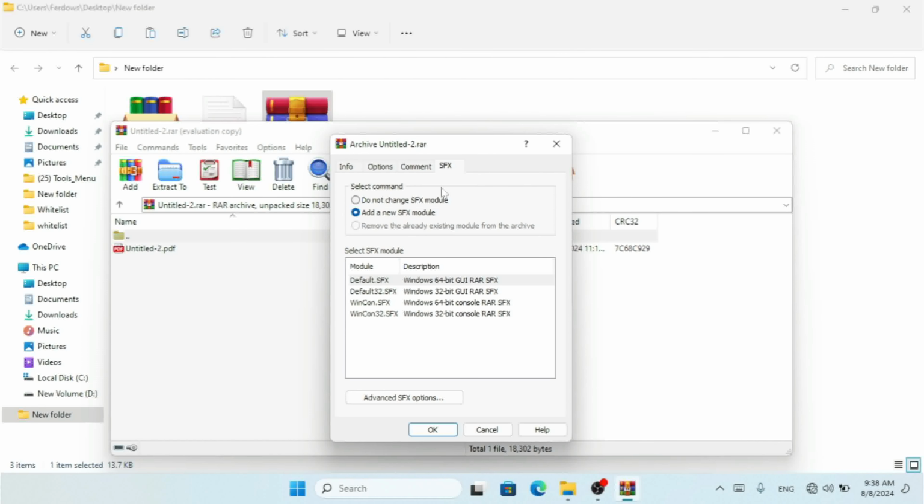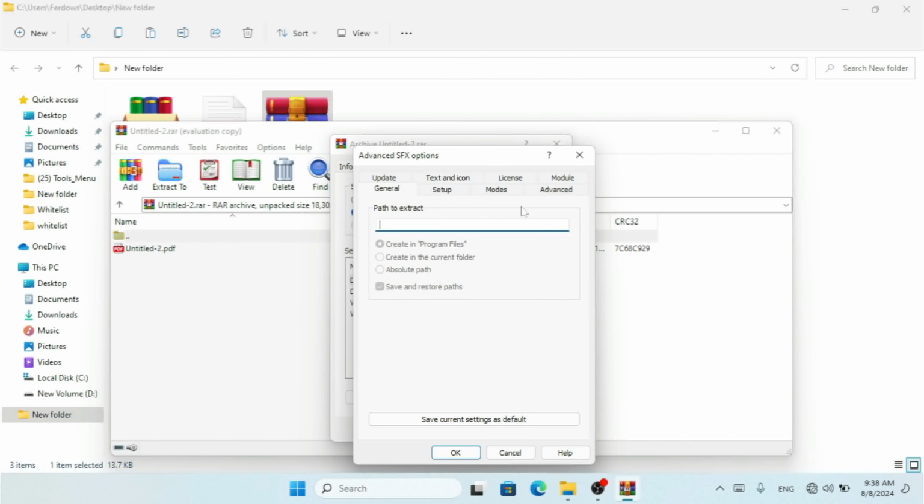With the sfx tab, here we have the select comment for sfx. You can select do not change sfx module, and here we have add new sfx module. We have this one. So if you want to change some options for sfx, you have to click here. When you click on that, we have the path to extract. You can add a path for the extraction.